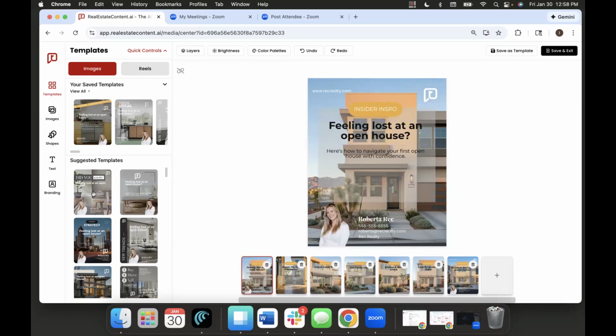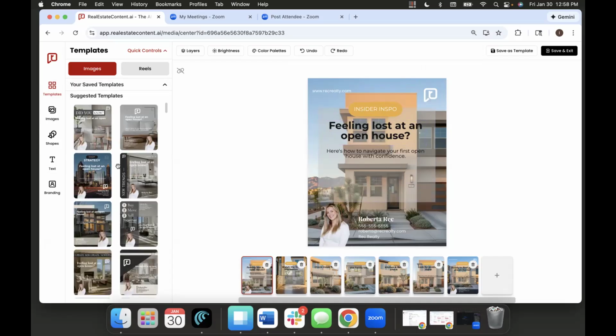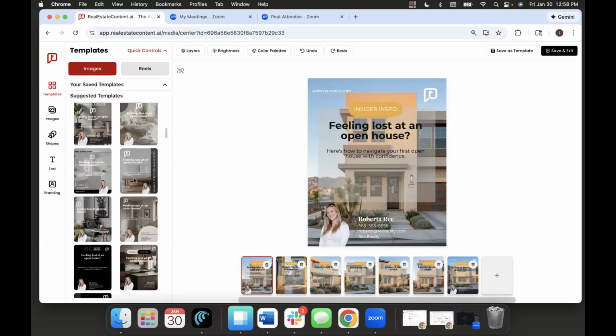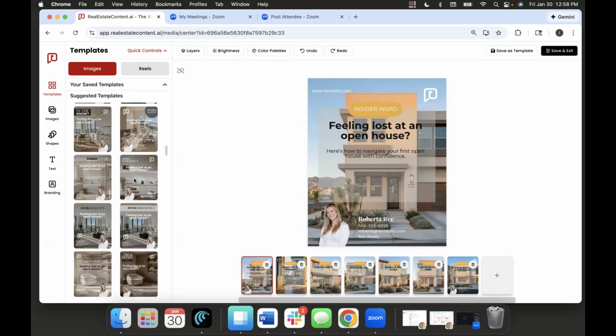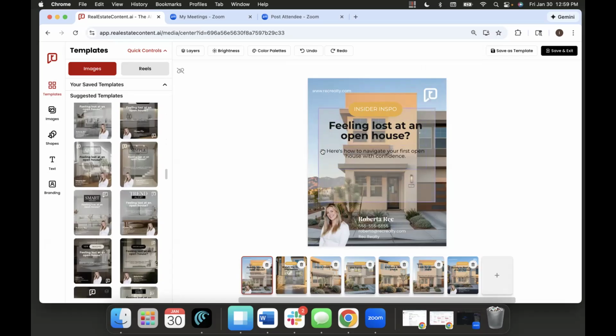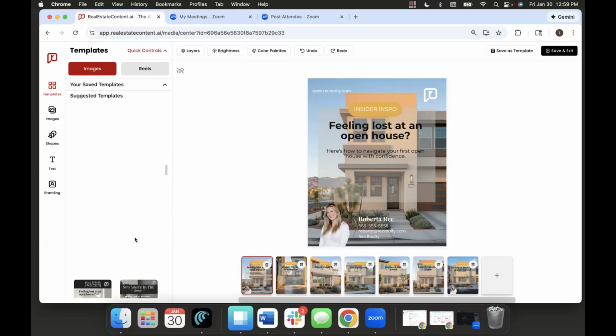On the left-hand side, you're going to see that it's automatically clicked into templates, okay? So within your templates, when you scroll down, you're going to see suggested templates. And underneath there, you're going to see a bunch of different templates that are just really, really great starting points, okay? So you scroll down, there's tons to choose from here. So let's say you want to change the template that was generated altogether. You can always choose from one of these. So tons to choose from.